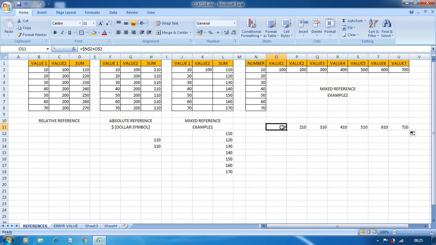See here, in this one I have fixed this one. So $N $2, so 10 will be fixed. I will change the column name. So O becomes P, P becomes Q, Q becomes R, R becomes S, T, then U. So column name, I won't use the dollar symbol and I fix the row number. So these are the three types of references: relative reference, absolute reference, and mixed reference.